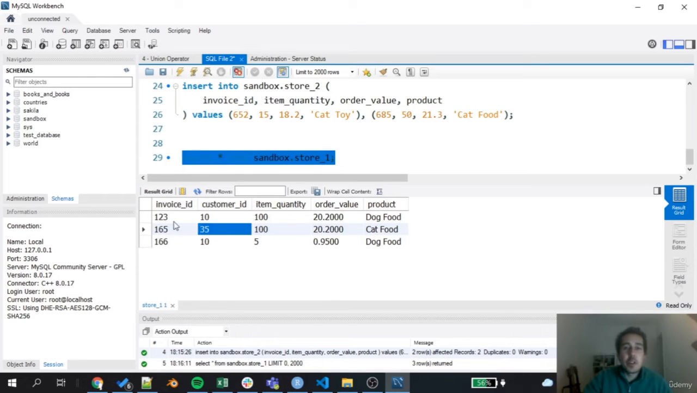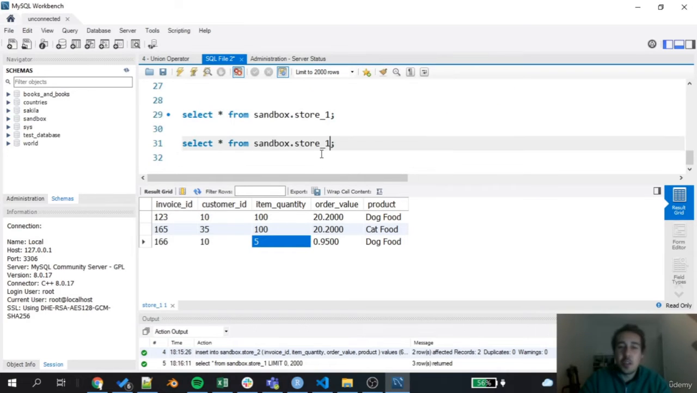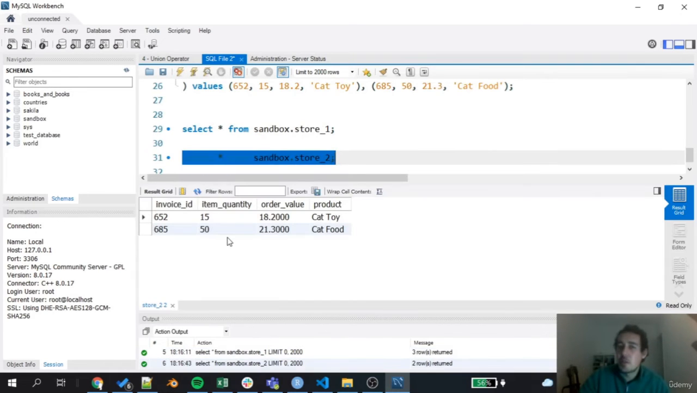So let's look at our store1, and there you go. We have three invoices with IDs 123, 165, 166. They are basically dog and cat food orders, or in this case purchases from customers. We have different customer IDs. Each of these orders has a customer ID, so they are known customers by the store. And if we go to store2, as I said, and role-playing here a bit, the system was a bit older, so there's no customer ID, there's no way to know which customer purchased that.